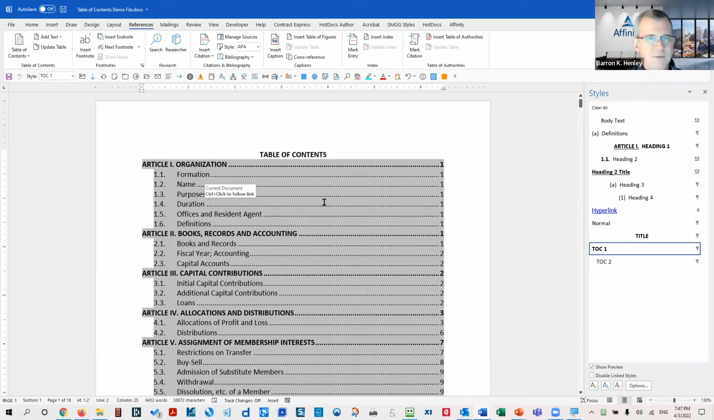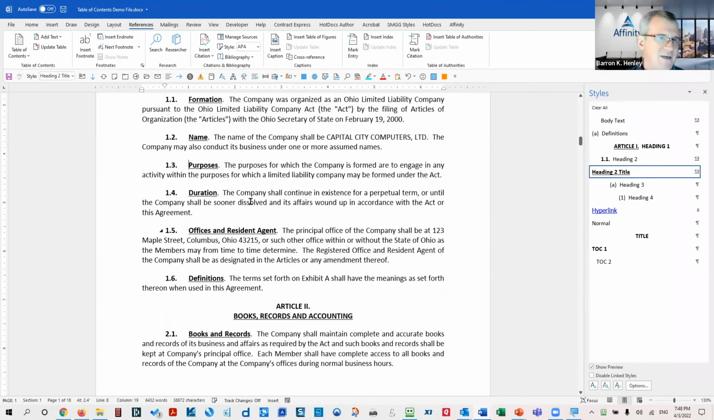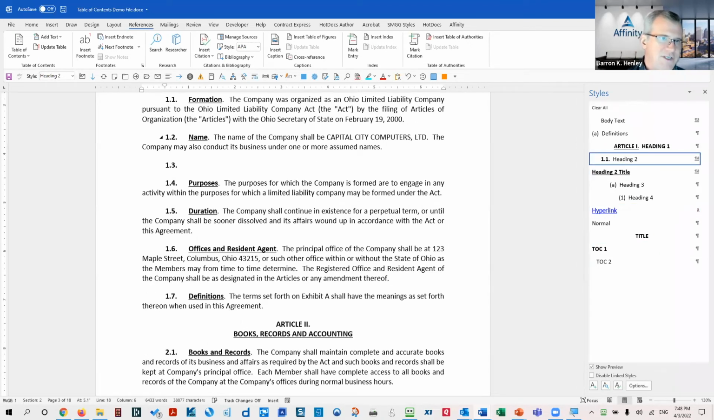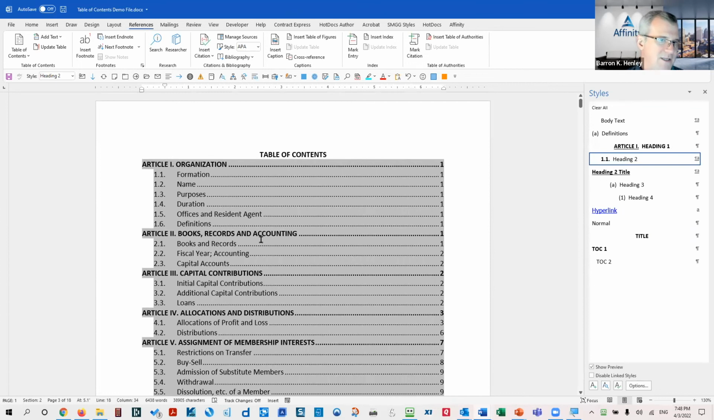Not true at all. So what happens, people, just to show you how this all works, is if I come down here and add a new paragraph, so this is my fake heading, and then blah, blah, blah. As long as I apply my formatting to this fake heading, Heading 2 title, now I need to update my fields. That doesn't automatically get pulled in.